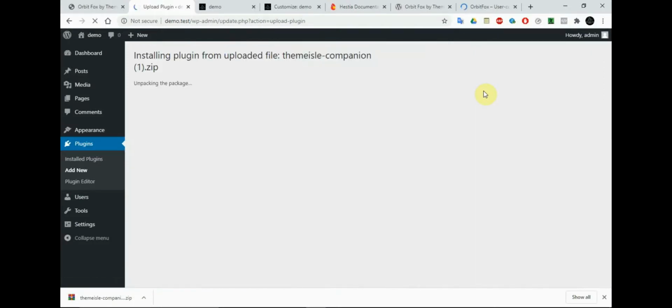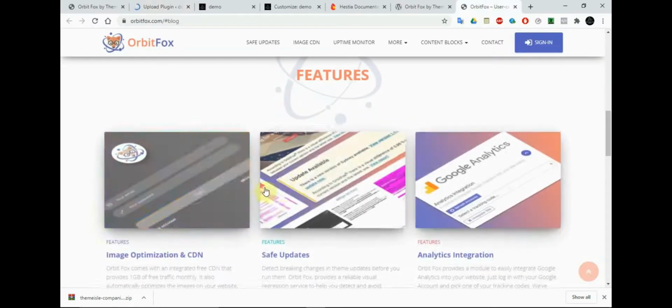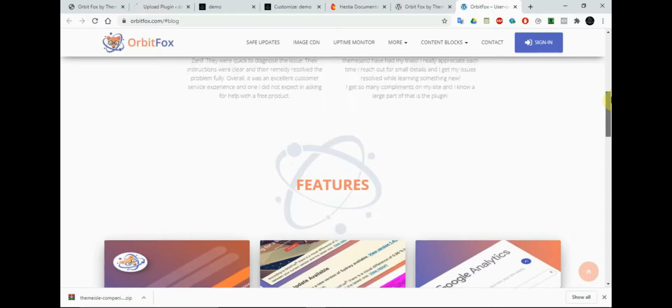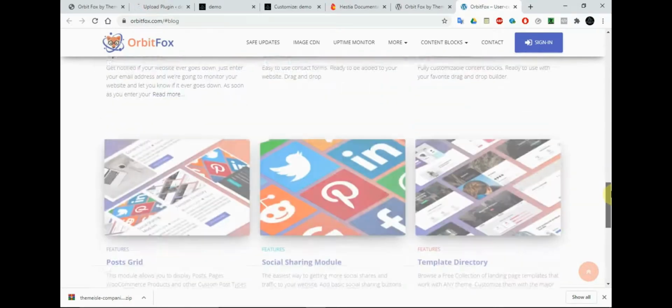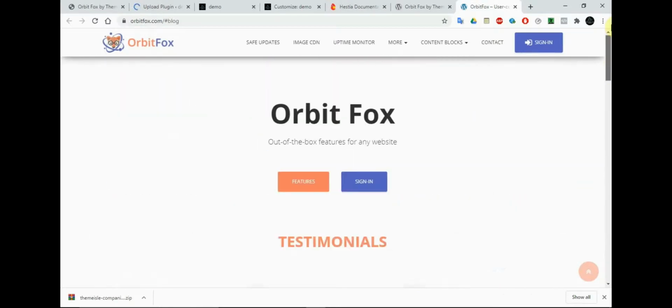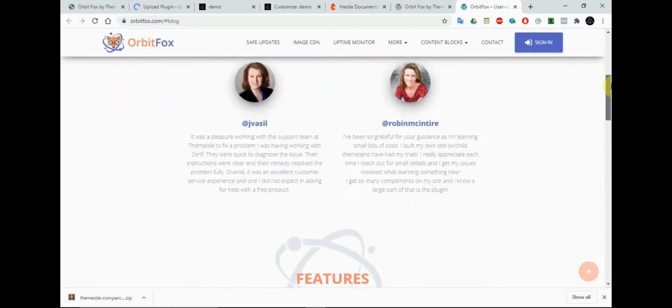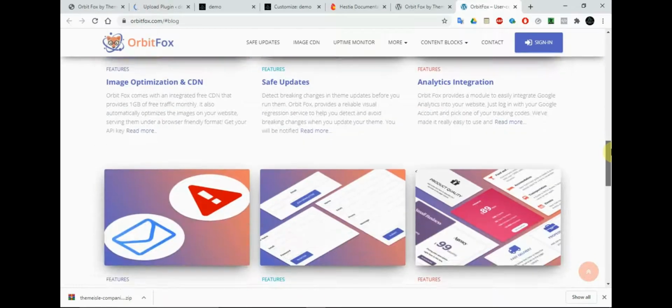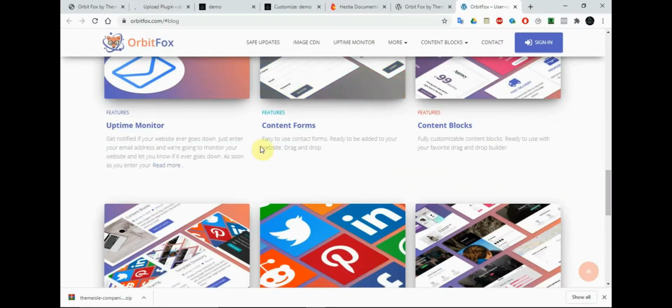So let's look at the outcome. You can see it's installing the theme companion thing. That's the Orbit. So I think it's already showing us some of the functions. You can see them here. Look at the way the testimonial looks. Look at the features. Look at the what's this, uptime form or something. So you can check that out. The content form, you can check that out.